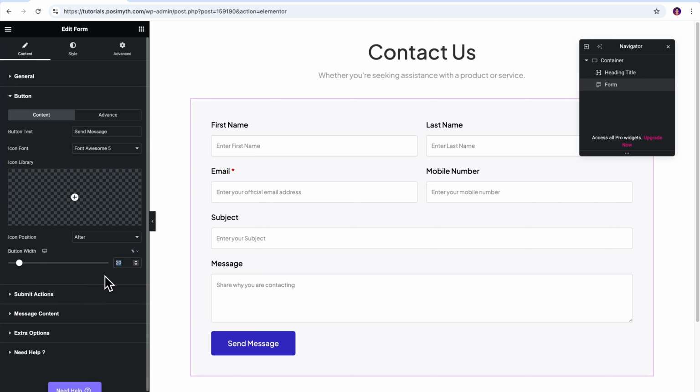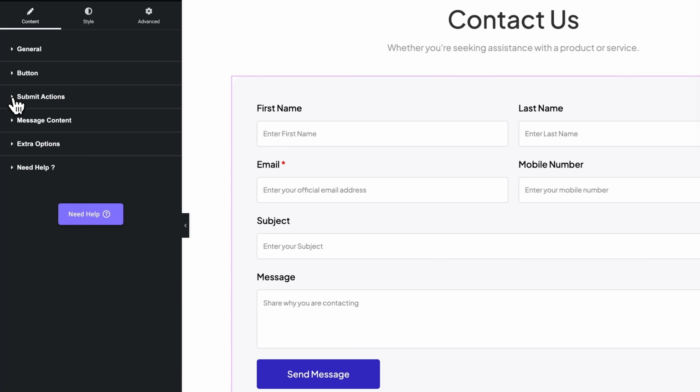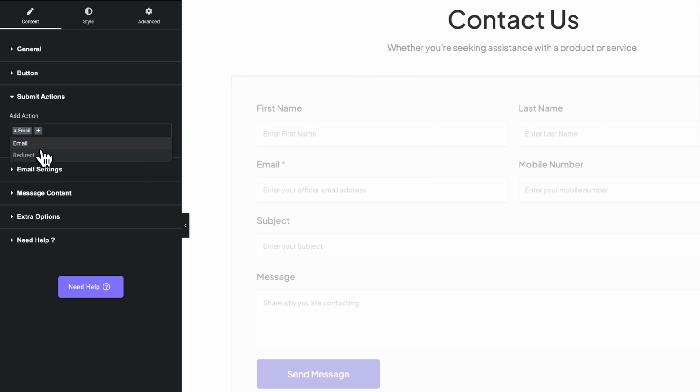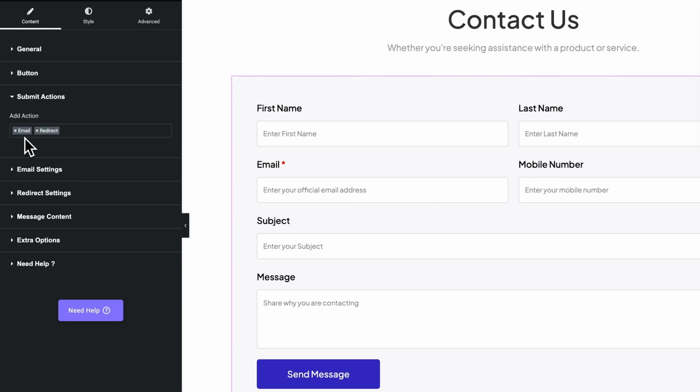Now, let's move ahead and talk about what happens when someone hits this submit button. For that, under Submit Actions in the side panel, we have two main options that are Email and Redirect. Email will let you send the form details straight to an email address of your choice, while the Redirect option allows you to set a URL where the user will be taken after they submit the form.